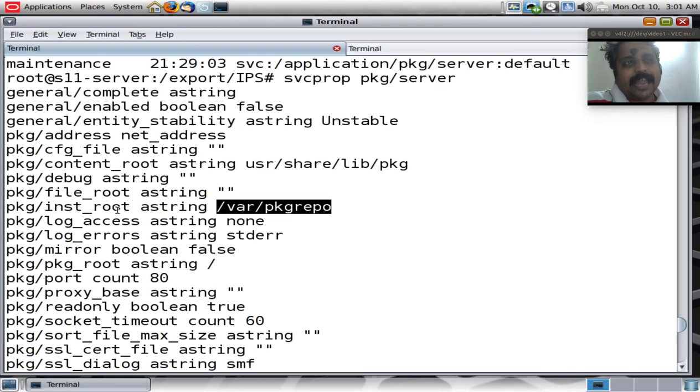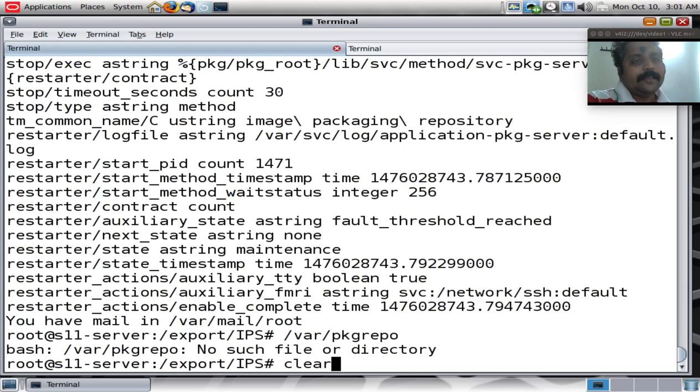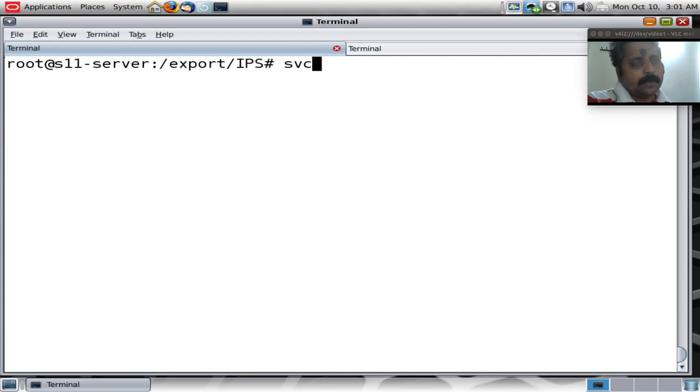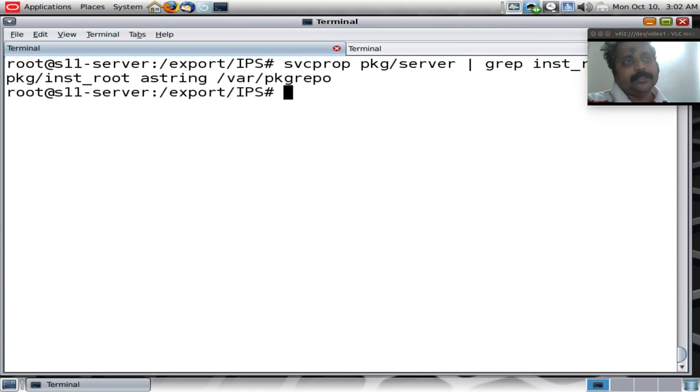So we need to change this value now. Change the value of the property inst_root to export/IPS, which is where our packages are located. So let's not waste any more time. We'll clear the screen and let's one more time run svcprop pkg/server. I'm looking for a specific property called inst_root. Currently that's pointing to var pkg repo. We would like to modify this to a different directory location, which is export IPS in our case, because that's where we have dumped the packages.